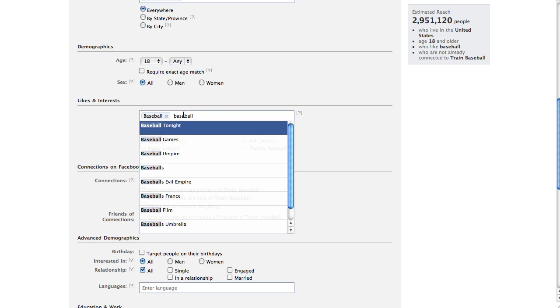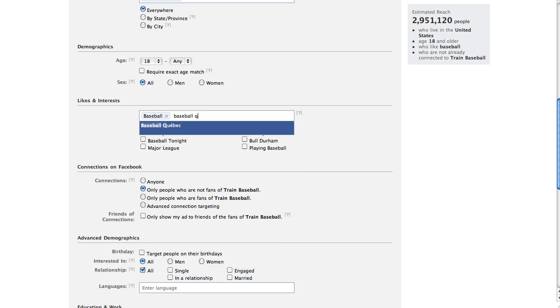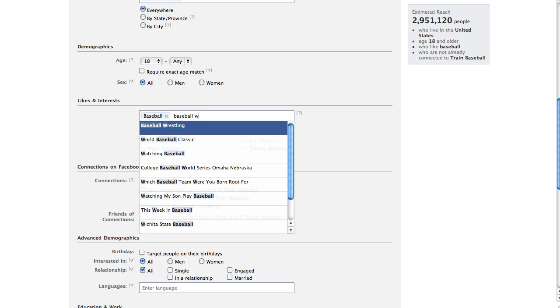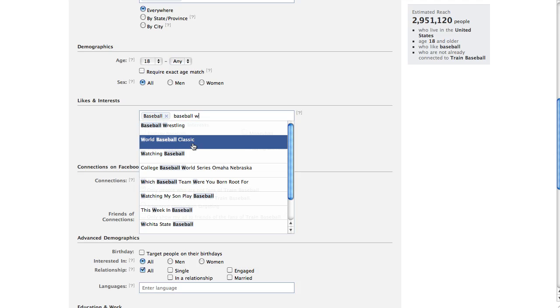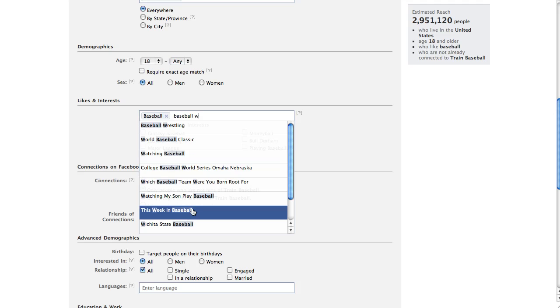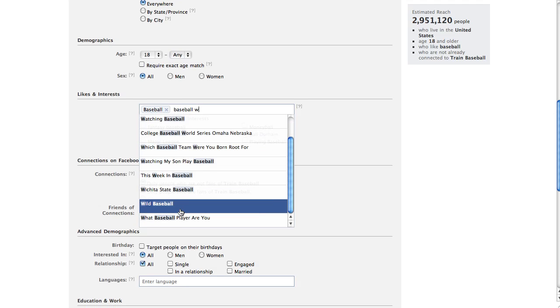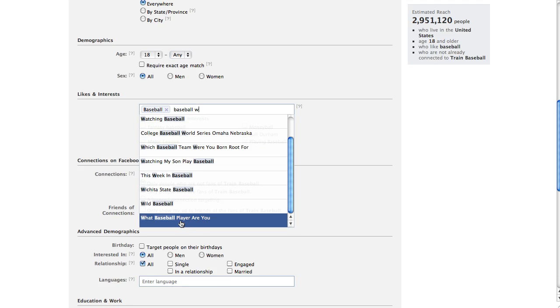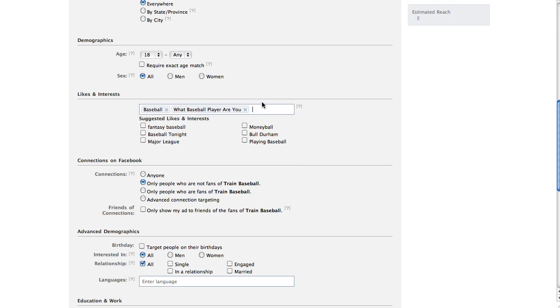The second thing is you can just start adding random things after the words you're trying to get. So let's just say I'm looking for baseball players or just anyone interested in baseball, I can just start typing other letters that come up, and look how many come up. I did baseball W, I get baseball wrestling, World Baseball Classic, watching baseball, this week in baseball, wild baseball, what baseball player are you? You just get a whole bunch more.